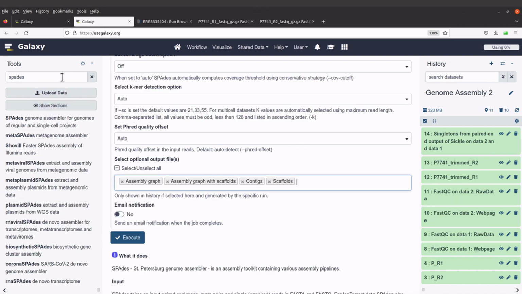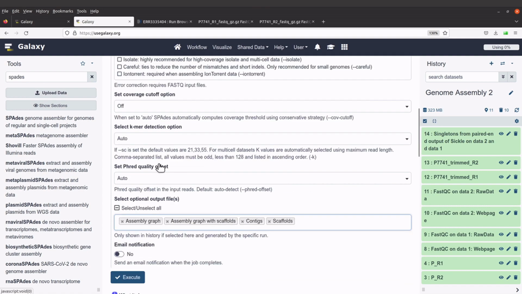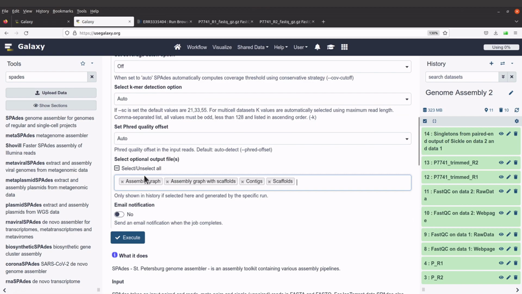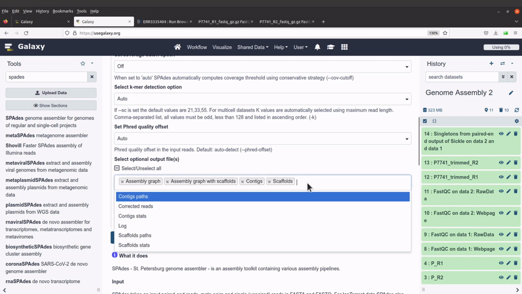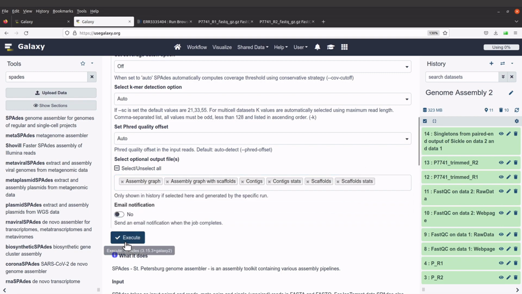So if you open your SPAdes tool, before you run it, let's say you are here, you have selected your data, you've selected your pipeline options. When you come to select optional output files, you have these 4, and then you can click and then select the contigs stats file. You can click again and then select the scaffolds stats file, and then you can execute. So when you execute, these 2 files, stats for contigs and then stats for scaffolds, will be generated in addition to the original 4 files here, and then you can check the coverage information for all the sequences. So you can do that.